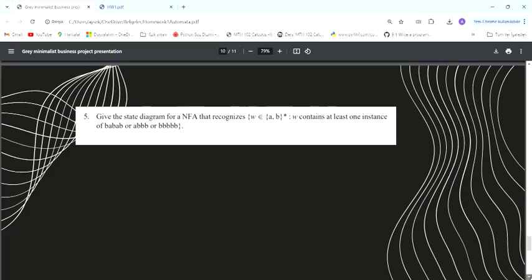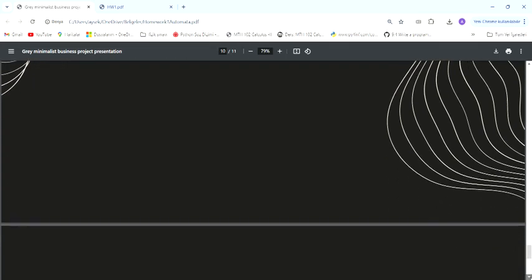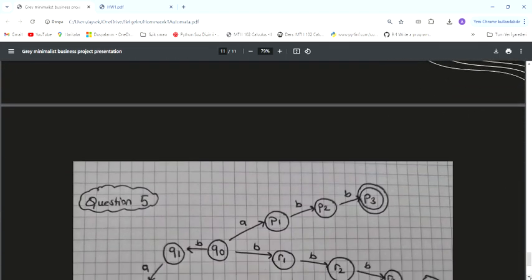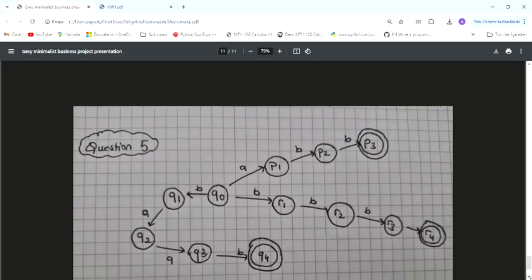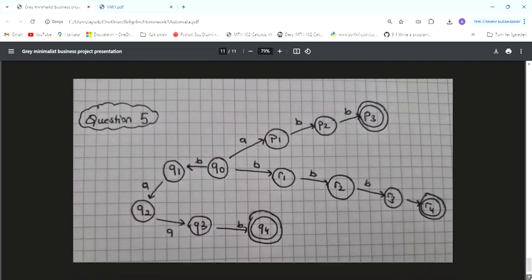Yes, I solved it, but I'm not sure it's correct. But I'm explaining question 5.